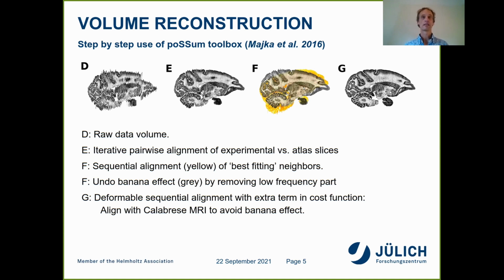There's not a big improvement between E and F, so this step may even be skipped. We have not tried that, but it's not such a big improvement. And then we do the final step, where you do basically the same as you do from E to F, but now with deformable transformations.